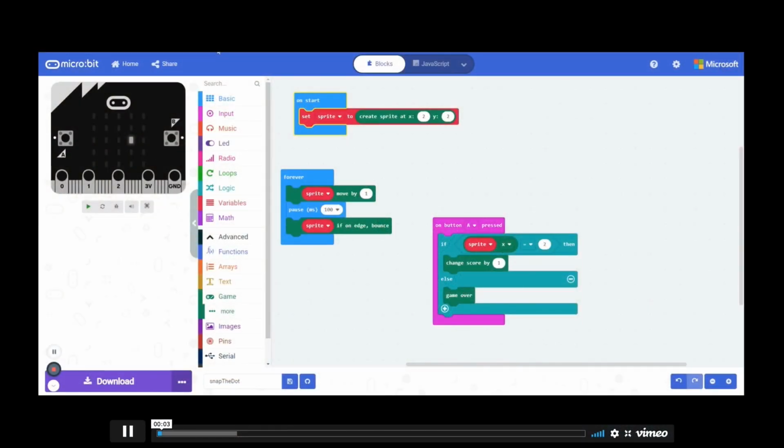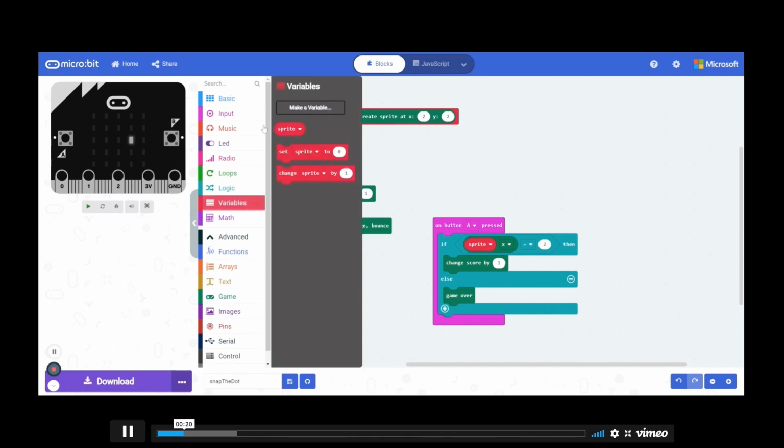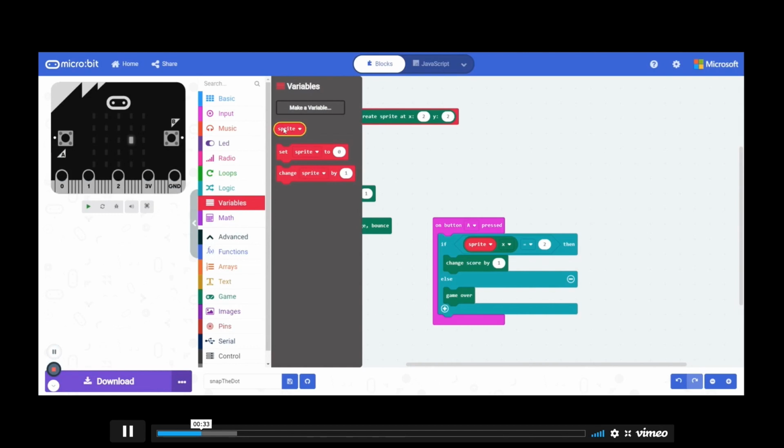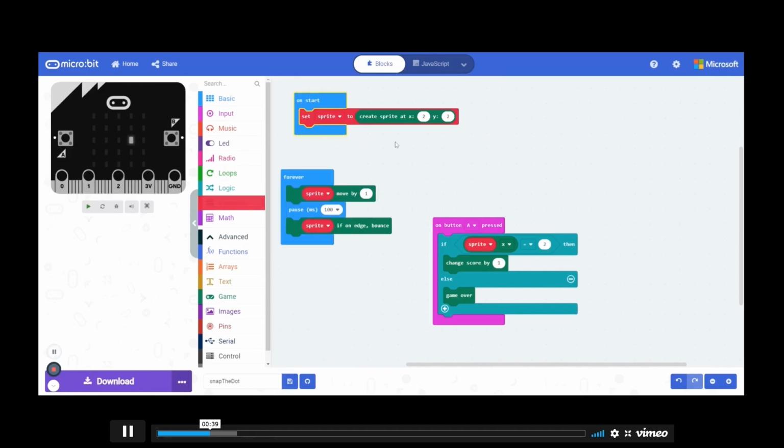Hello, today we're going to be doing a make code microbit project. It's going to be called Snap the Dot. As you can see here, I've named it and I've already made the code as well. So I'm just going to go through the code with you. Firstly, you should go to the variables block and you need to make a variable and type in sprite like this. As you can see, I've already done it, and it will appear like this: sprite, set sprite to 0, change sprite by 1. You need to take this set sprite to 0 and put it inside the onStart block that you automatically see when you open up this make code editor.